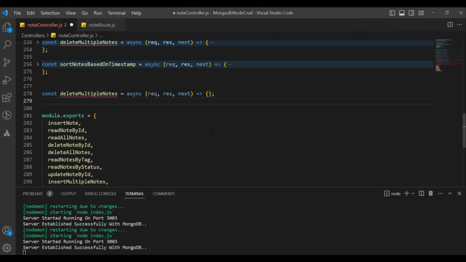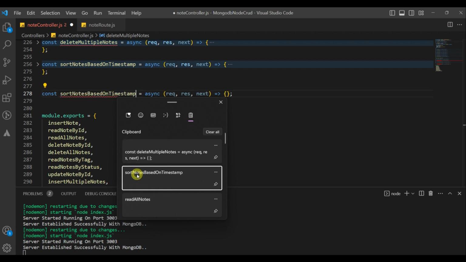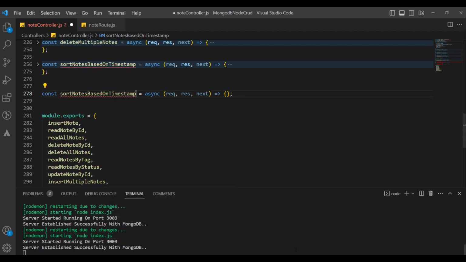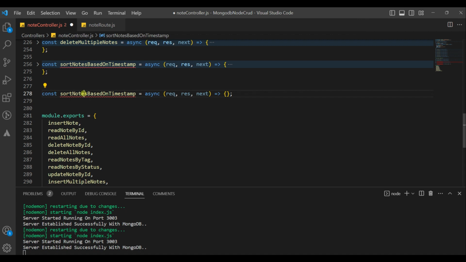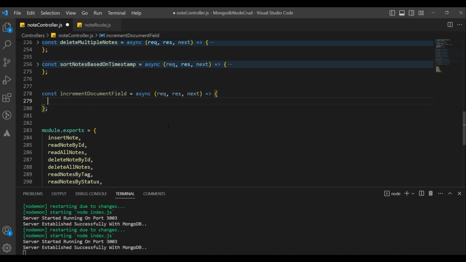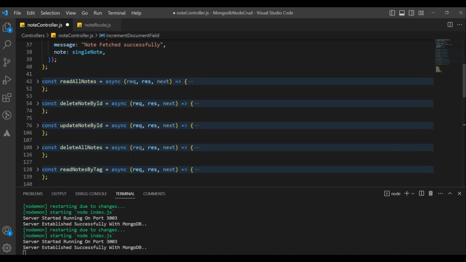A good programmer is always a fantastic lazy guy. So let me paste this also. Okay, since Windows is not supporting my laziness, I will manually copy it. Fine, I will paste it. incrementDocumentField. So which field are we going to increment, guys?